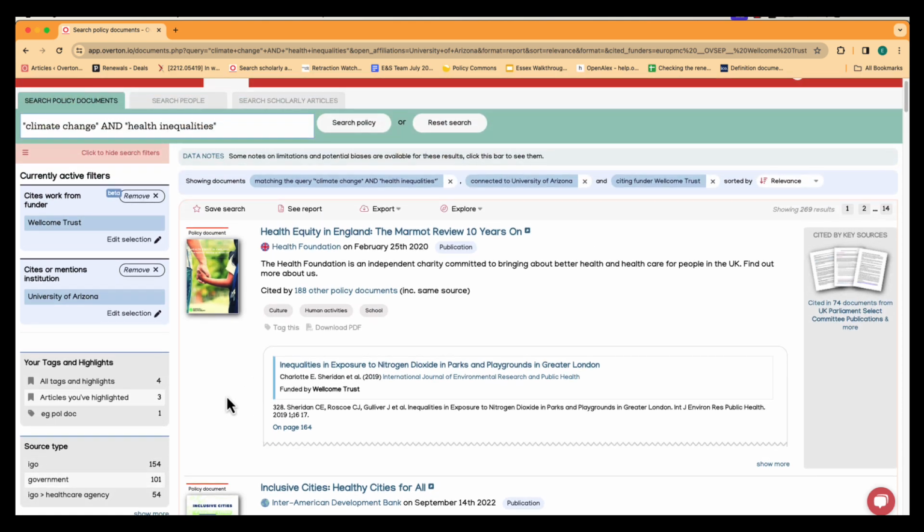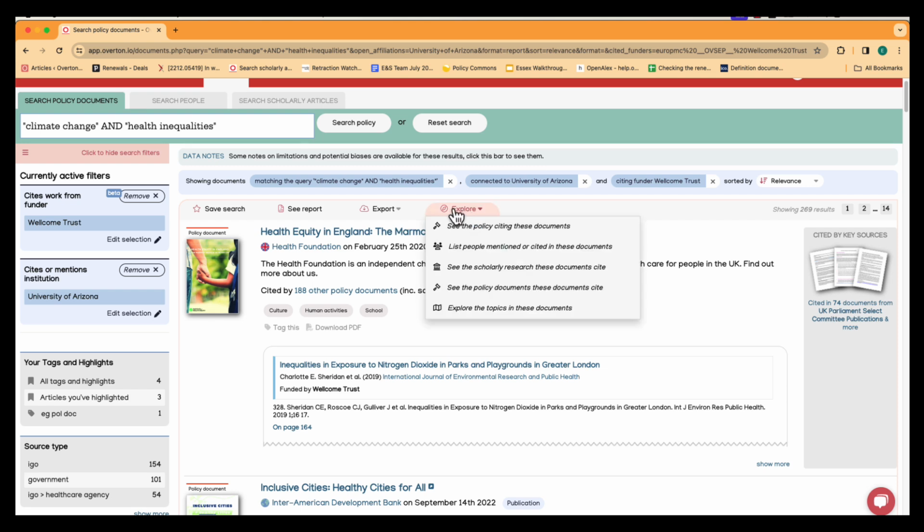If you wanted to explore exactly which scholarly articles are being cited by these policy documents in connection to this funding, then we can explore the policy documents as well. So we can explore the scholarly articles, we've got the explore function here. What you can do is look at the list of people mentioned or cited in these documents. That might help you put together a research team or see who's already making an impact in that area, which may be useful for funding and grant application purposes.